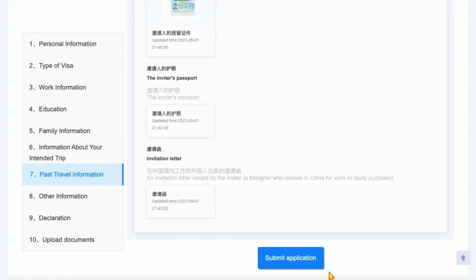Finally, you need to submit the application. Before submitting, check all the information. If there is any mistake, correct it by clicking the edit button.